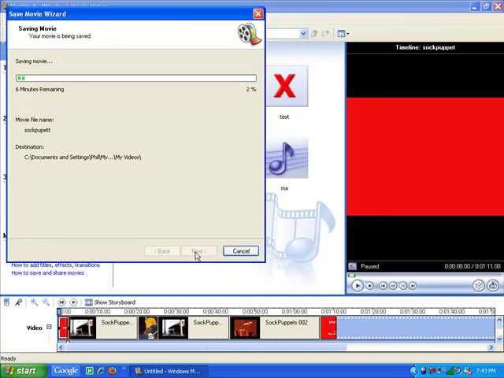Now, this is the downside of Windows Movie Maker. It has to load the videos, and this may take a while on slow computers. Mine is kind of a slow computer, so I probably will not save the whole thing. Yeah, I'm definitely not going to save the whole thing. But once you're done, just simply hit next, and it will ask you if you want to play your movie. So go ahead and play the movie if you want to see how it turned out, and put it on YouTube if you want.